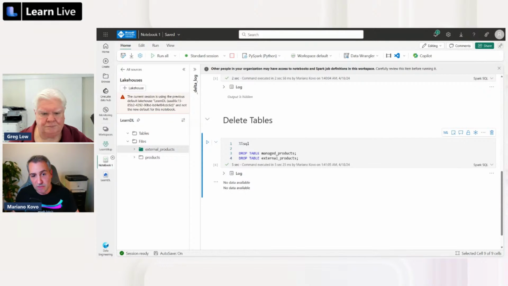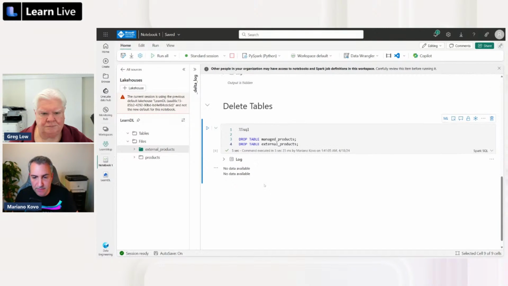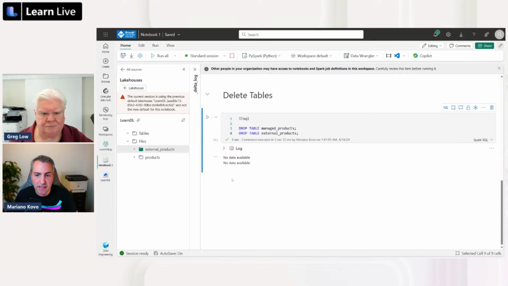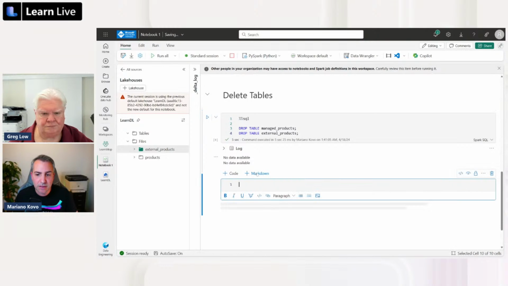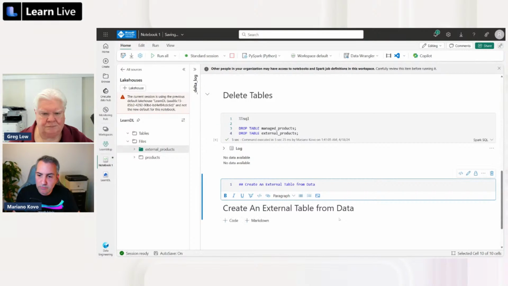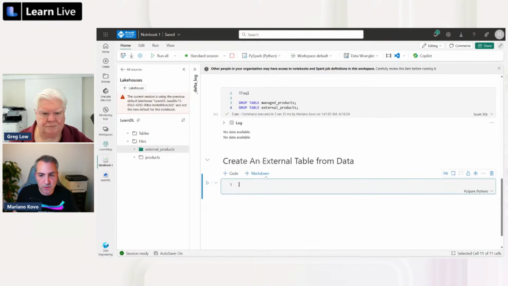So now we have deleted the table. So how can we reuse that data? So let's recreate the table here. We're going to create an external table from data. Let's put the code here.